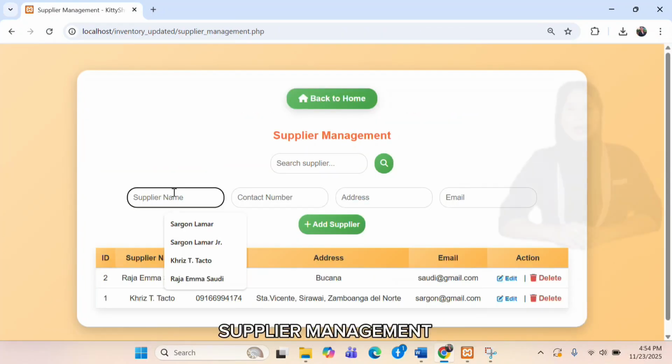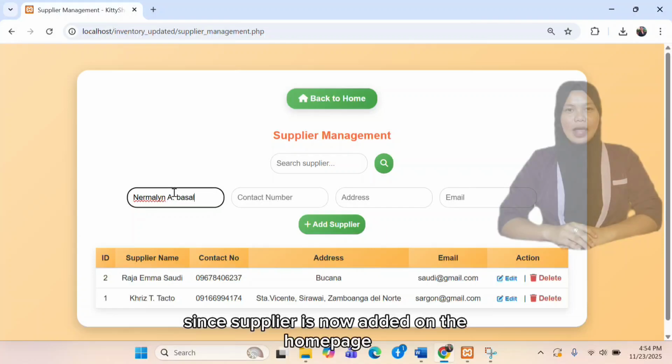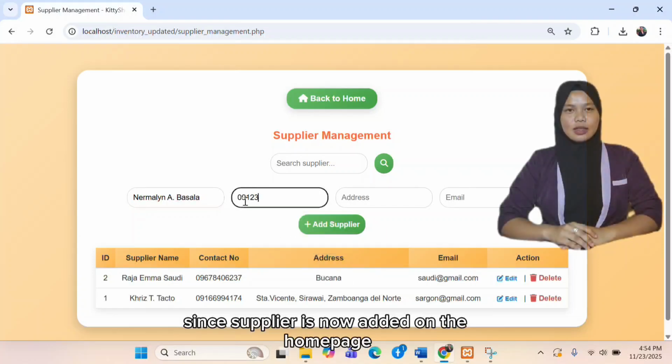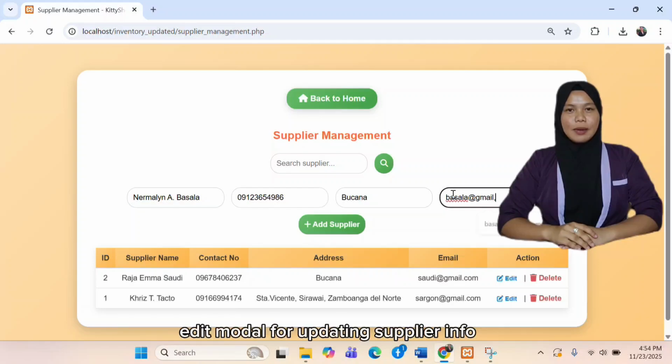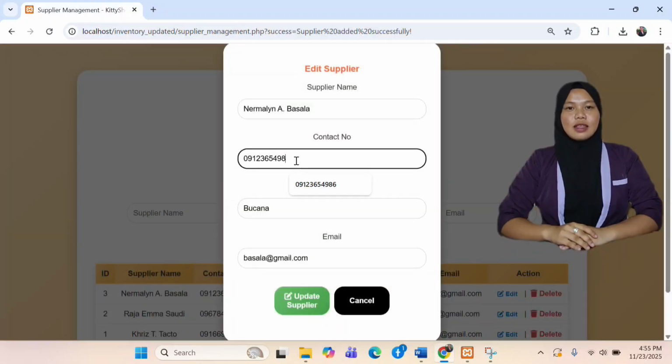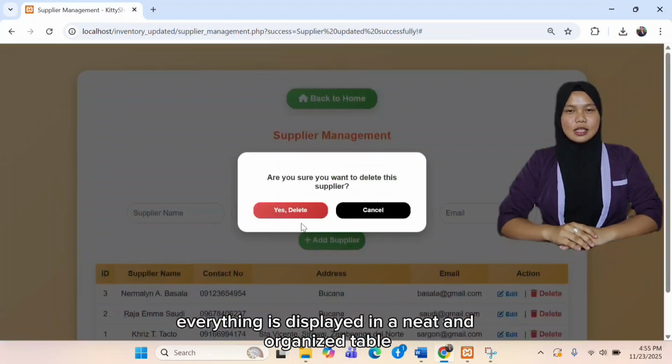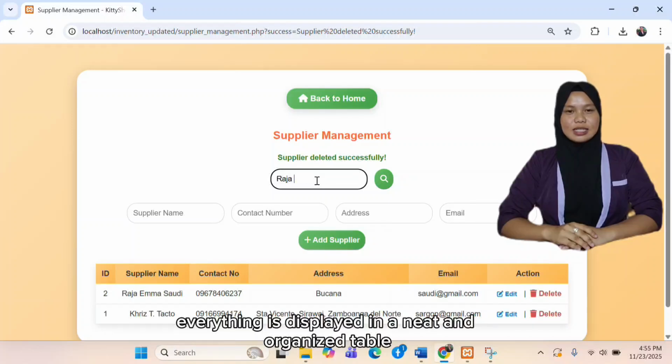Supplier management. Since supplier is now added on the homepage, the supplier page includes a search bar, edit modal for updating supplier info, and delete functions. Everything is displayed in a neat and organized table.